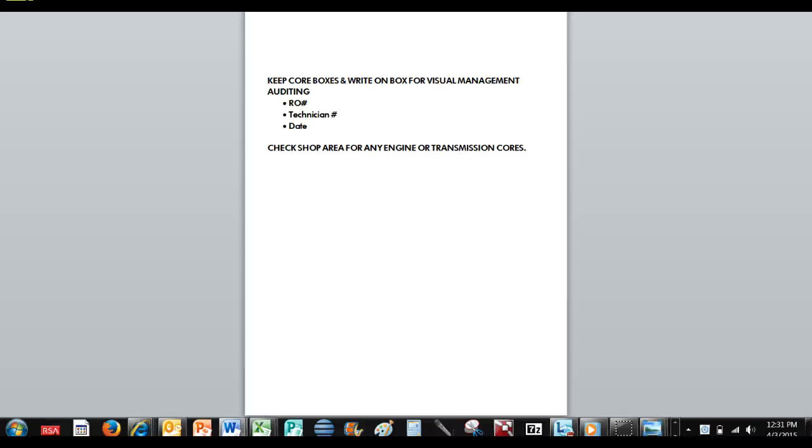marker, the technician or most likely the parts counterman should be writing the repair order number, the technician number, and also the date that that core was handed out. This way you can actually have a visual management for auditing. So if you have a core box in behind the parts counter for maybe more than 3 days and it's got a technician number on there, you can go ahead and inquire on that tech before any accidents happen.